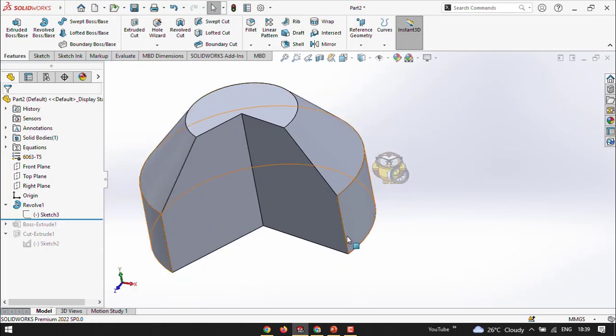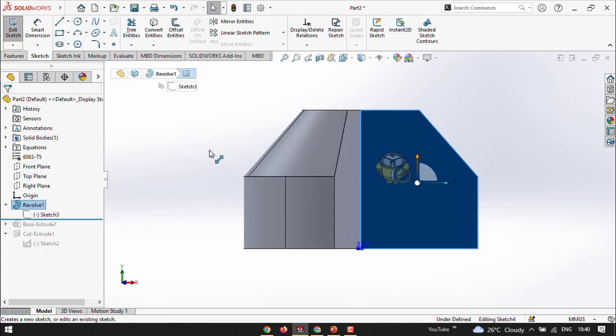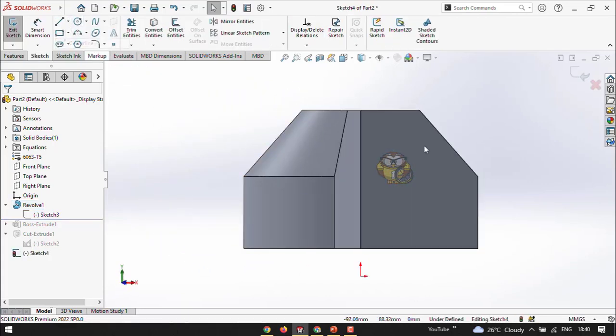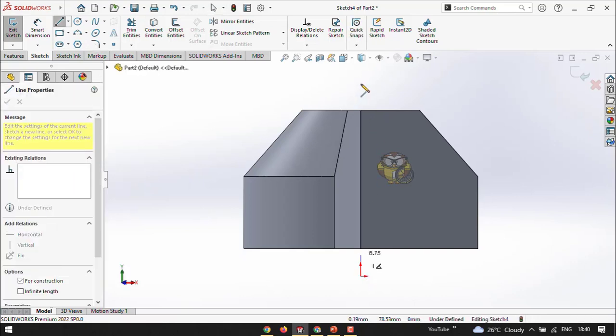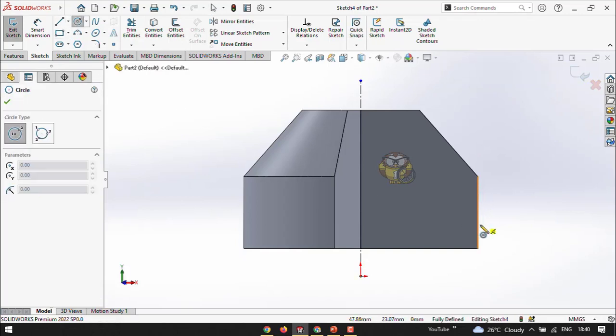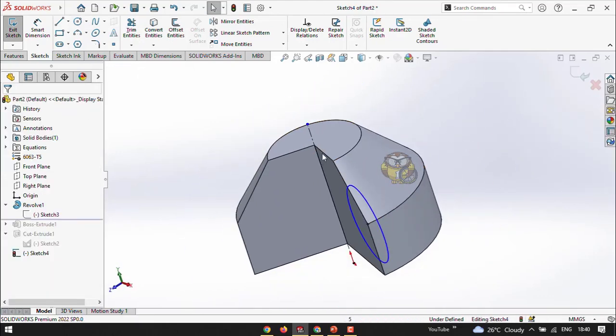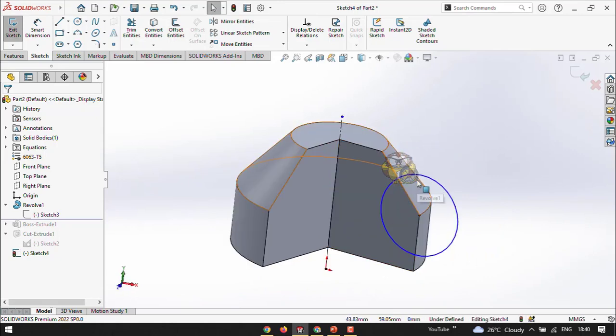Okay, so next we are going for revolve cut. I'm using the same profile, this side. I'm going to create the sketch. Just click the sketch. Now I'm going to create the axis, same as the previous one, at the origin point. Next I'm going to create one circle here, from here like this. See, this is my origin point and this is my circle. So now I'm going to update.